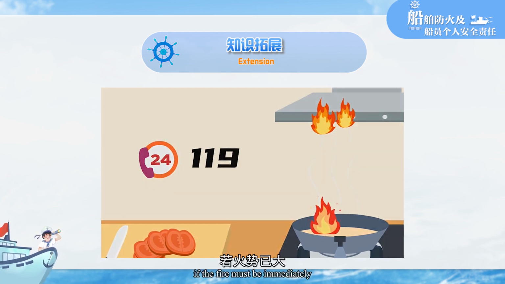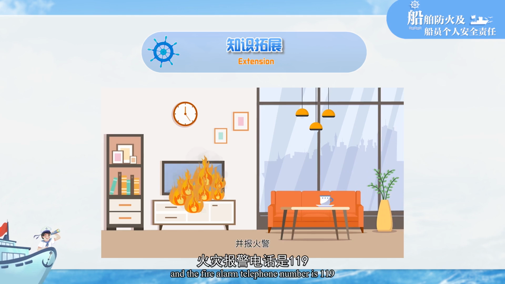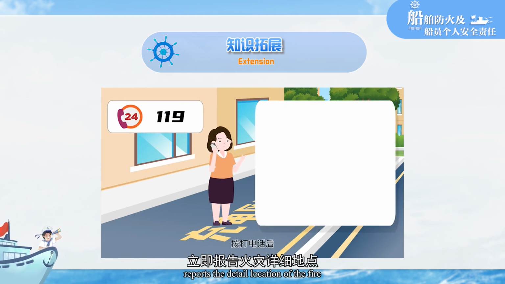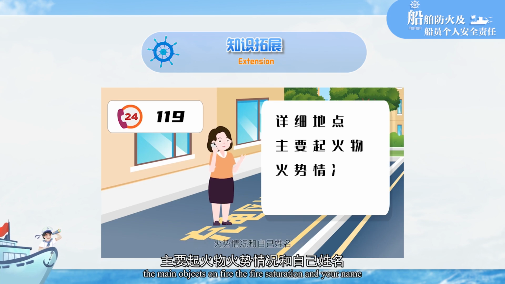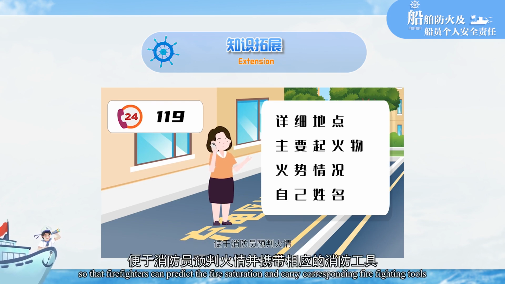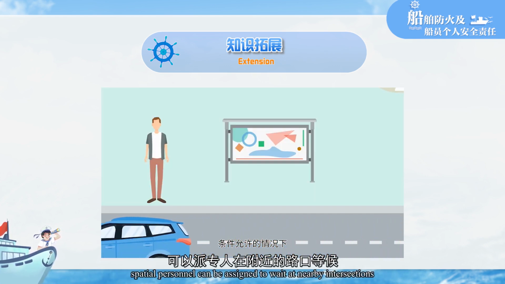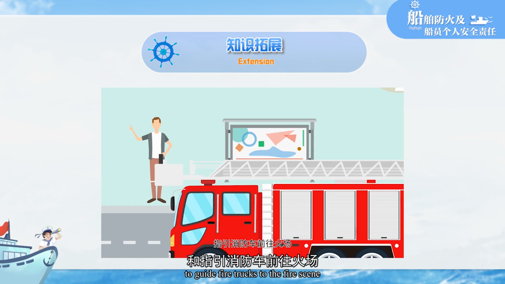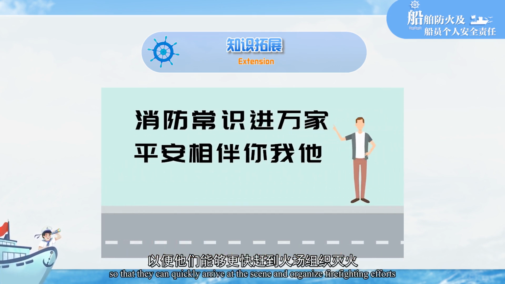If the fire cannot be controlled, immediately evacuate from the fire scene, and call the fire alarm telephone number, 119. After calling, immediately report the detailed location of the fire, the main objects on fire, the fire situation, and your name, so that firefighters can predict the fire situation and carry corresponding firefighting tools. If conditions permit, special personnel can be assigned to wait at nearby intersections to guide fire trucks to the fire scene, so that they can quickly arrive at the scene and organize firefighting efforts.